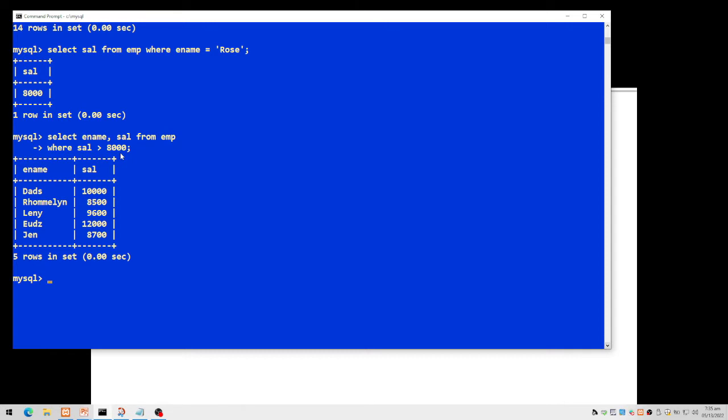But another way is of course to make use of a subquery. Again, a subquery is a query inside another query. So we have the inner query and the outer query, and the subquery or the inner query should always be enclosed in parentheses. So let's try to solve the same problem now using a subquery.